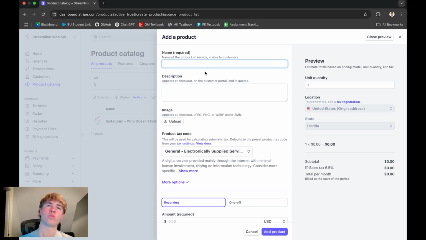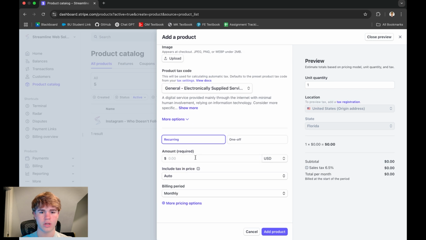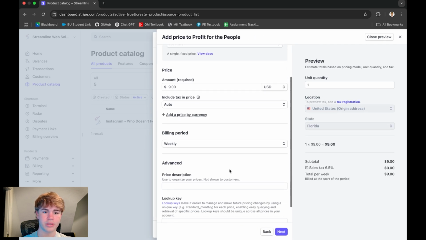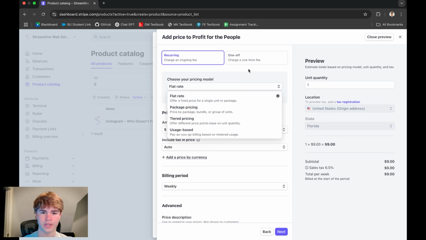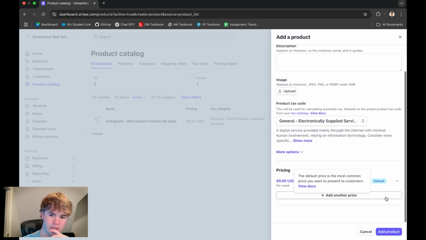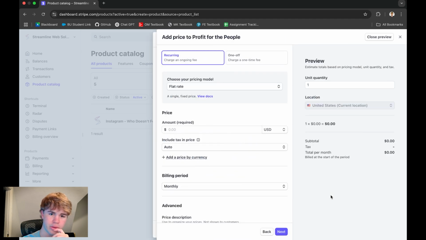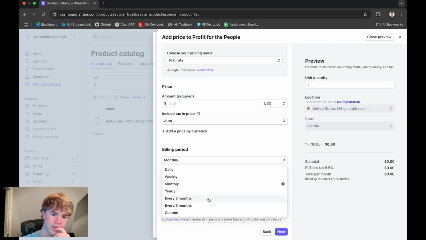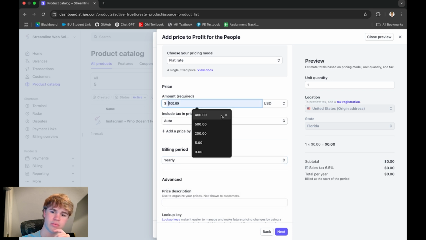So in this case, there would be two names. The first name, we're going to call it, the company name is actually Profit for the People, and a little description. We don't need that either. Recurring, we want it to be $9 per month, monthly. We also want to add another pricing option. Okay, we're going to do that first. So next, Profit for the People, weekly, $9 a month. Let's add another price where it's going to be yearly for, I believe it was, $350.